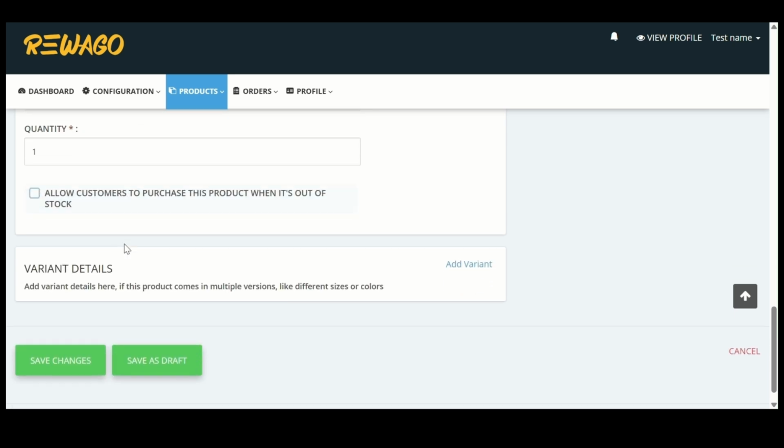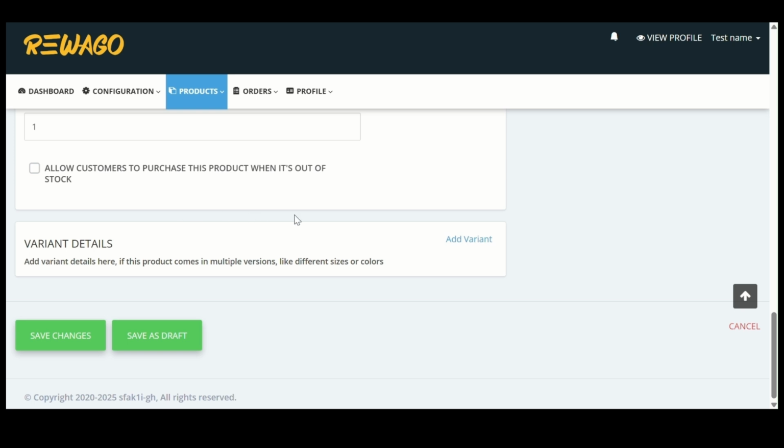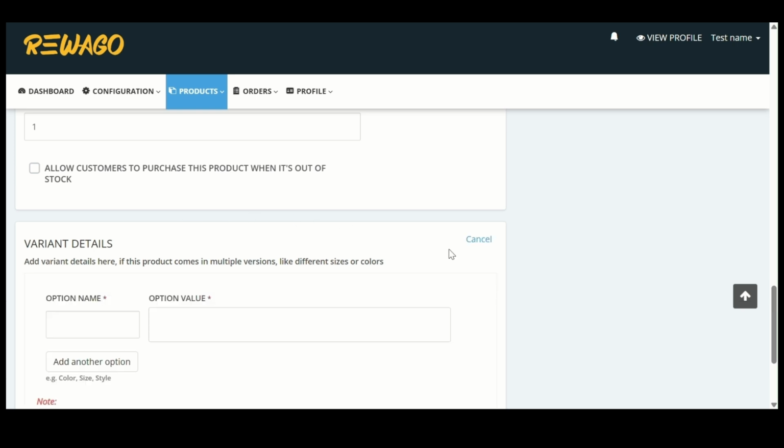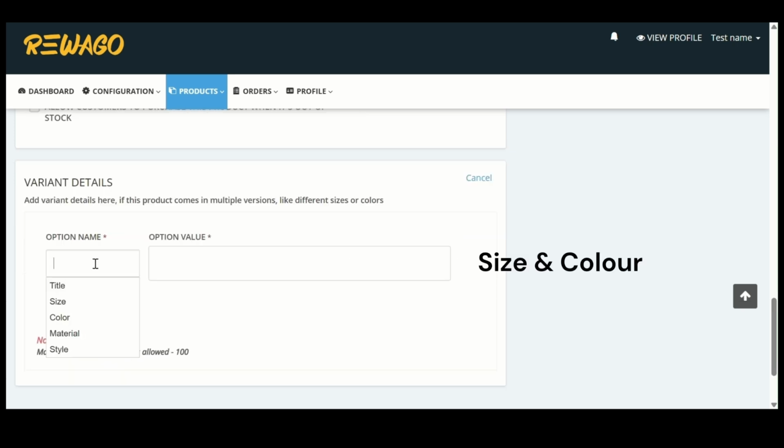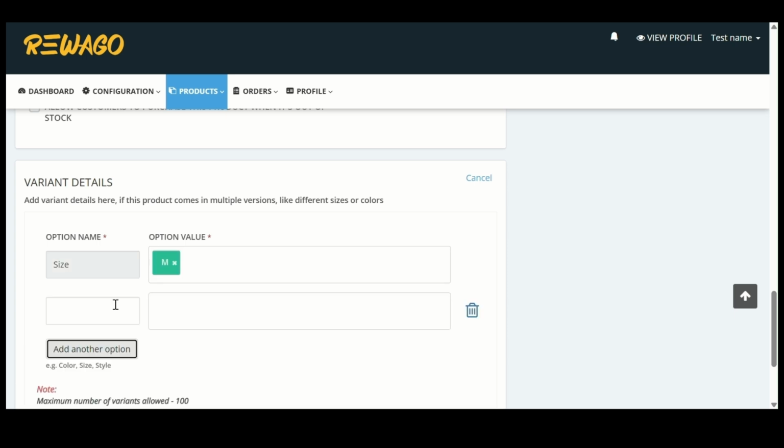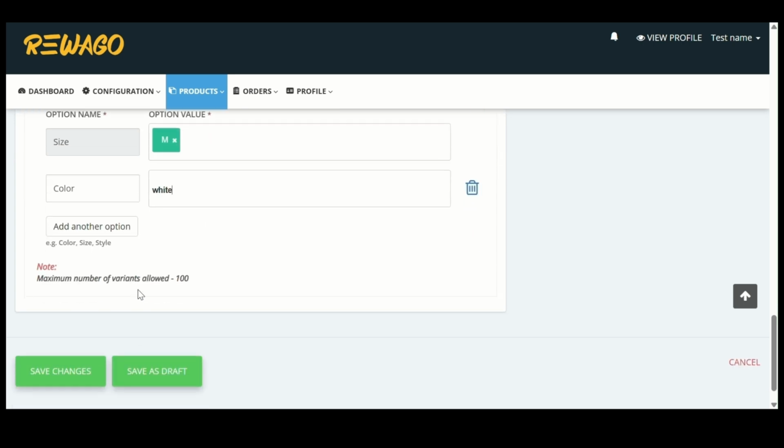In the next step, go to the Variant Details section and click on Add Variant. The first option name you should enter is size, and the second should be color. After entering the option names, you'll need to add the corresponding variant values. For size, you can add values like S, M, L, XL, etc. And for color, you can include options like black, white, blue, and so on. This setup allows customers to easily choose the right size and color while placing their order.